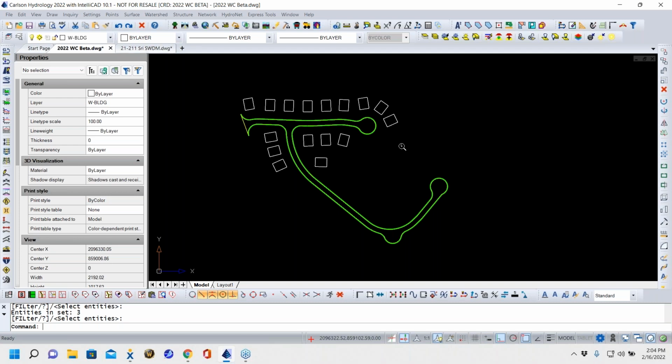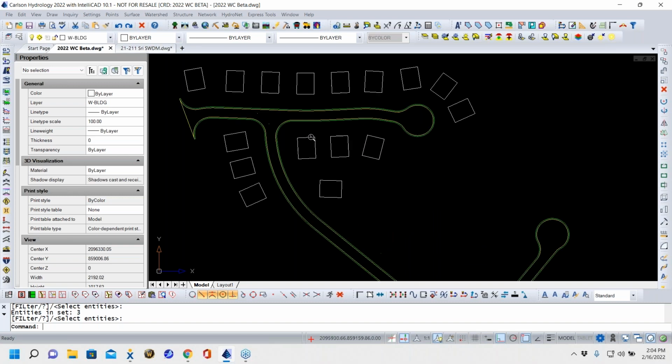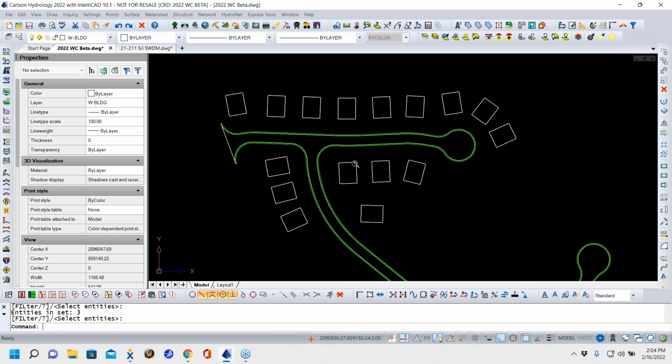Now, since I don't really have the text to worry about here, it doesn't matter. But the key thing is that when we are looking to get our weighted C or composite Cs, we need to assign ground cover to certain aspects of our CAD file.